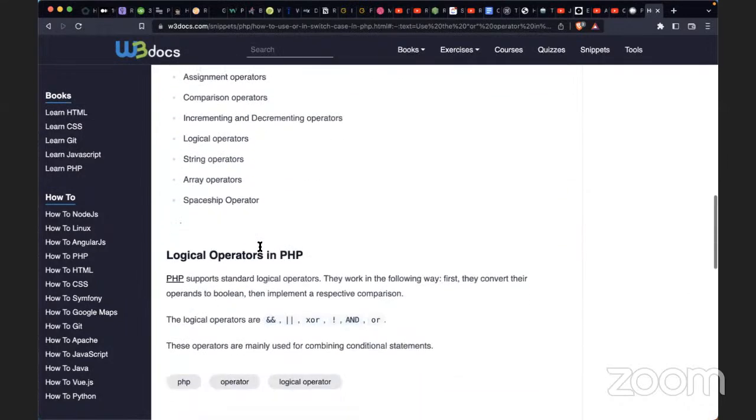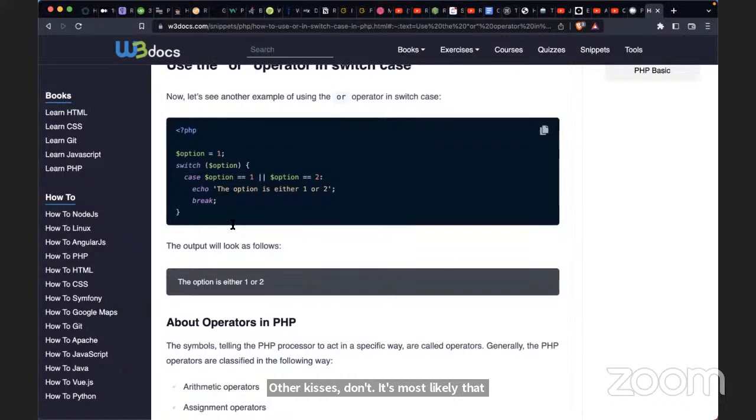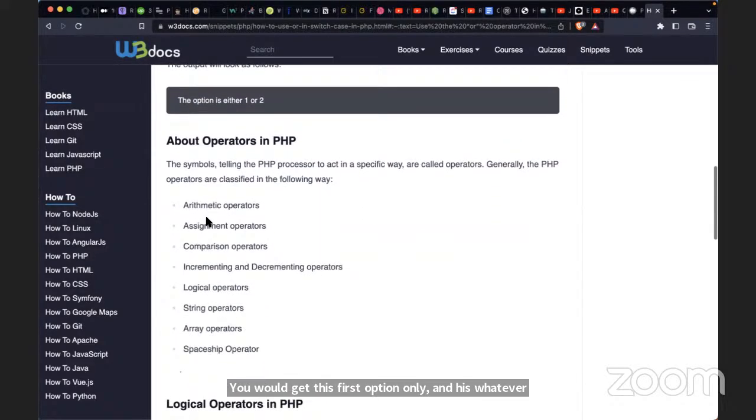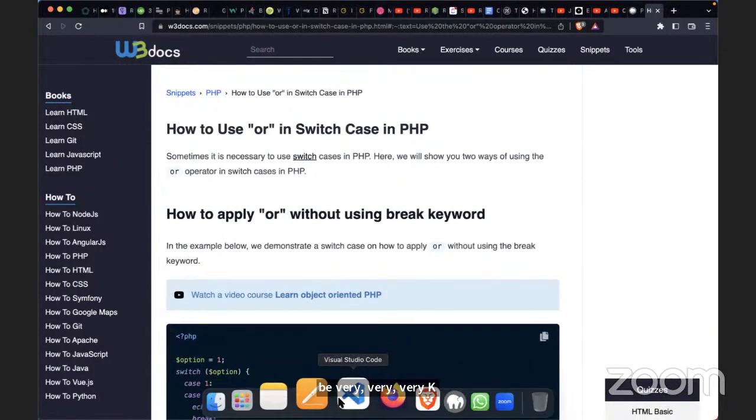Simple tutorials can also be misleading. This worked because he has only one condition, only one case here. But if he added the other cases down, it's most likely that he would get this first option only, and the rest wouldn't run. So we should be very, very careful and make sure that we understand things.